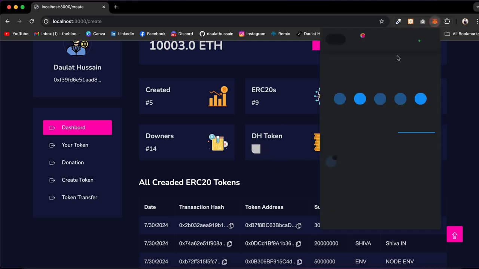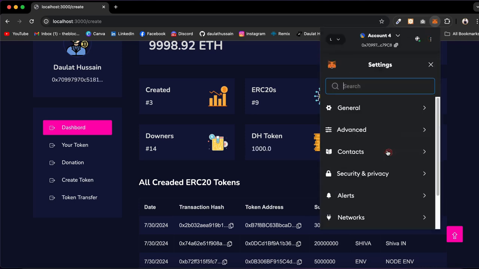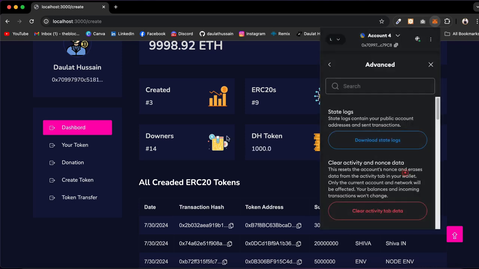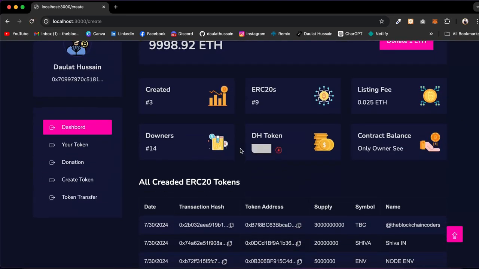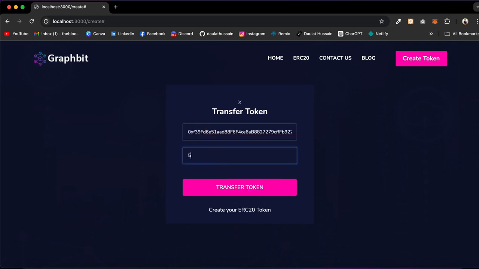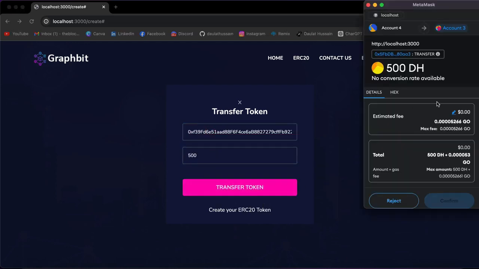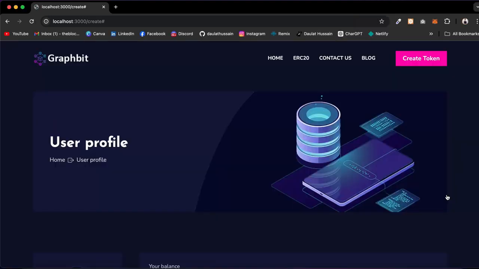So I'll simply copy the address, I'll switch back to account number 4. I'm going to simply clear my MetaMask history, so it's not going to bother me. And that's when it's done. You can see I have this 1000 token, and I can click here, I can give the address, and I can give, this time let's transfer 500 token, and click on this transfer. Let's click on this confirm, and the transaction is completed.